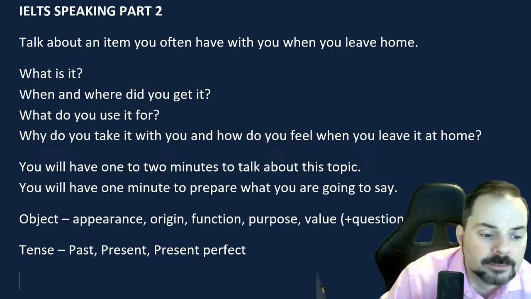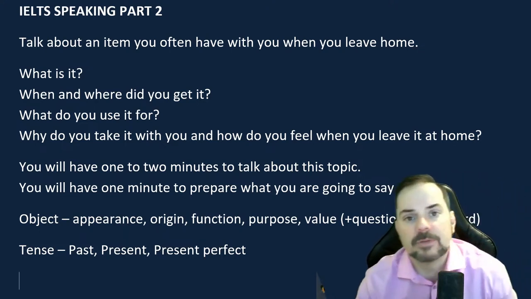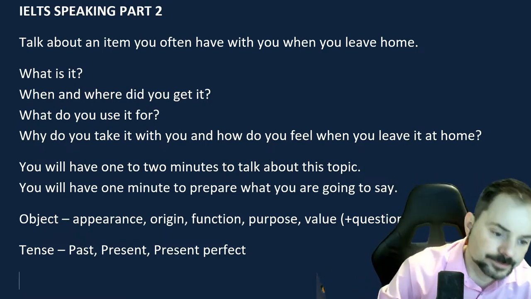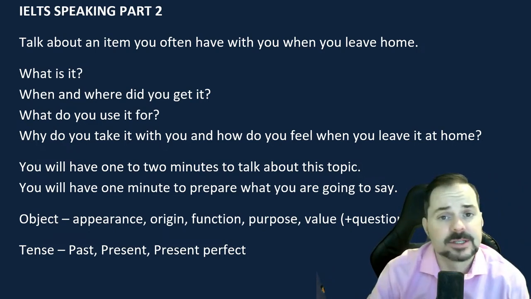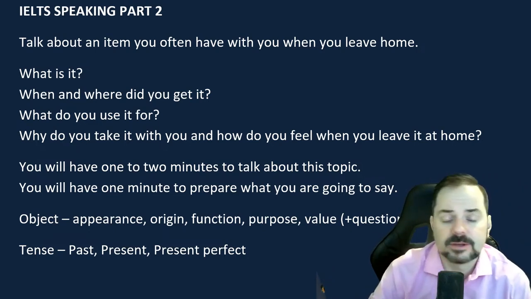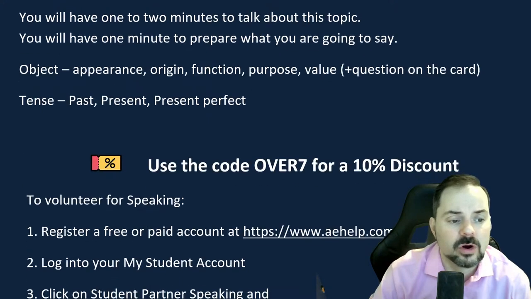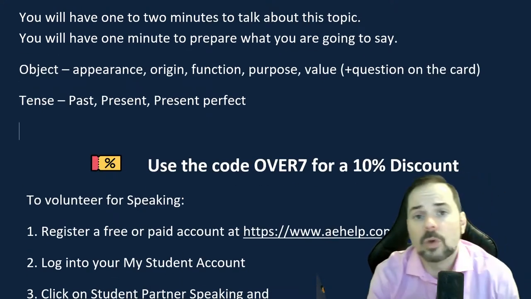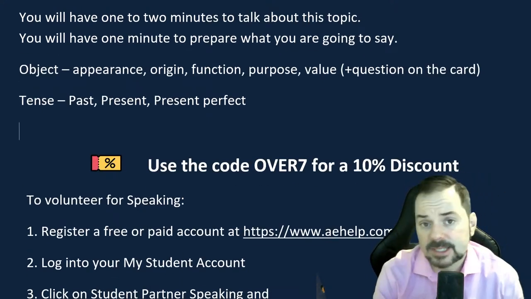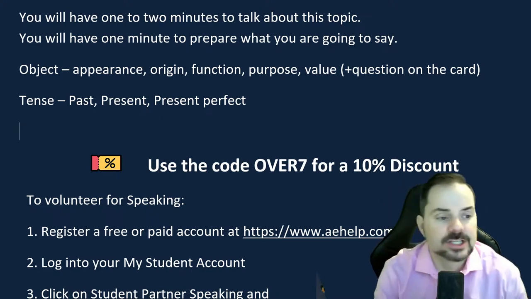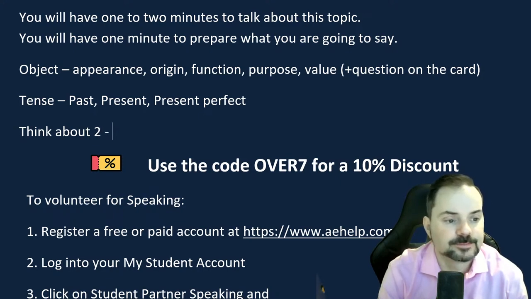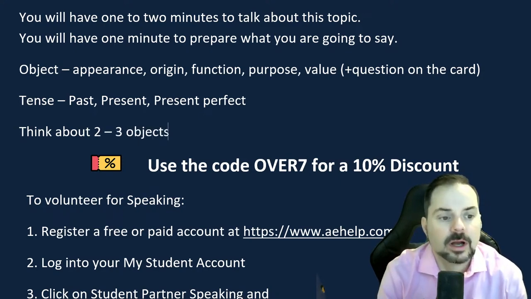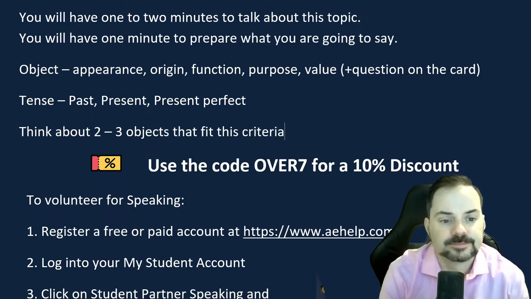And then the next step. So I've read the question. I've realized what I need to include in my response. When you practice these steps, this is very, very quick. This only takes seconds to recall and identify. And then where you want to spend a little bit more time is in this next step here, okay? Which is think about 2 to 3 objects that fit this criteria, okay, that you take with you.